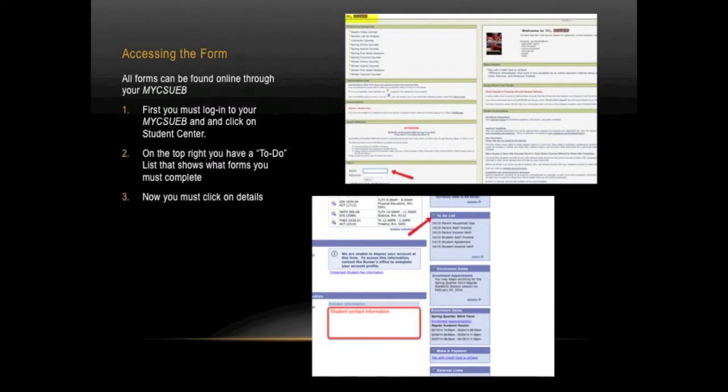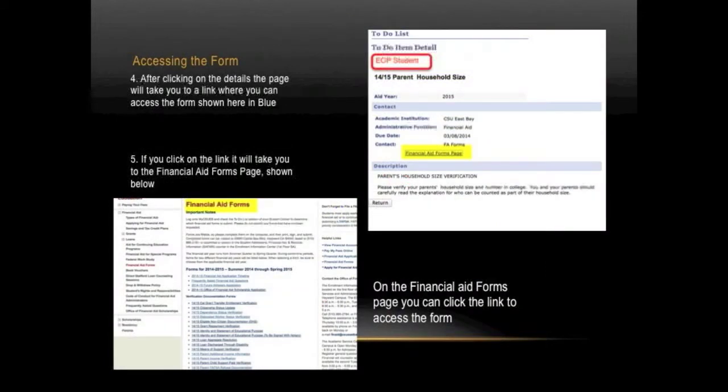On the top right-hand corner, there is a column labeled To-Do List. This is where you will access all financial aid forms. Once you are there, click on the Details link on that box. After you have clicked on the details, the web page will take you to another screen where you will have a list of all forms and requests you need to do. If you click on that form, it will take you to the page shown here.